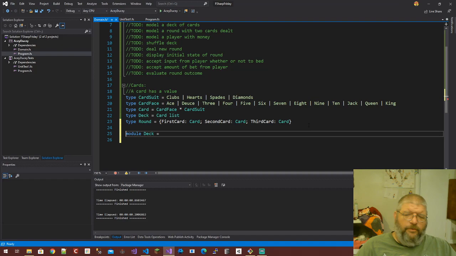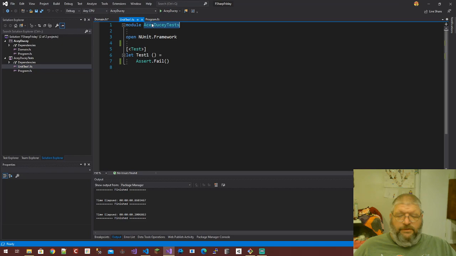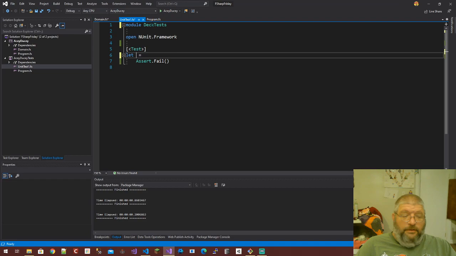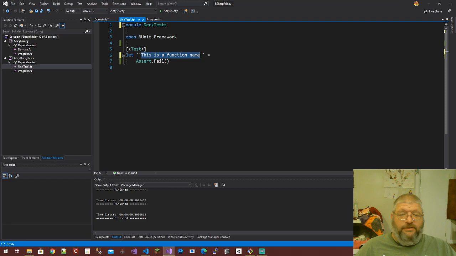Well, we're going to make a module, but first, let's make a unit test. We'll call these deck tests. Now, a bizarre thing that's really useful for tests is I can do a double tick mark and a double tick mark. And so now this is a function name. Yes, it has spaces in it. Yes, it is perhaps one of the weirdest things, but especially for unit tests, and sometimes other times, mostly for unit tests, I use this sort of thing.